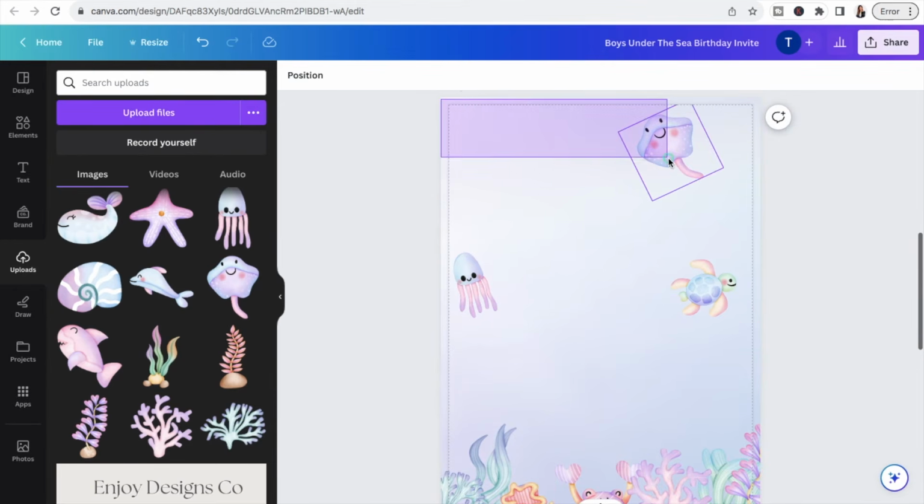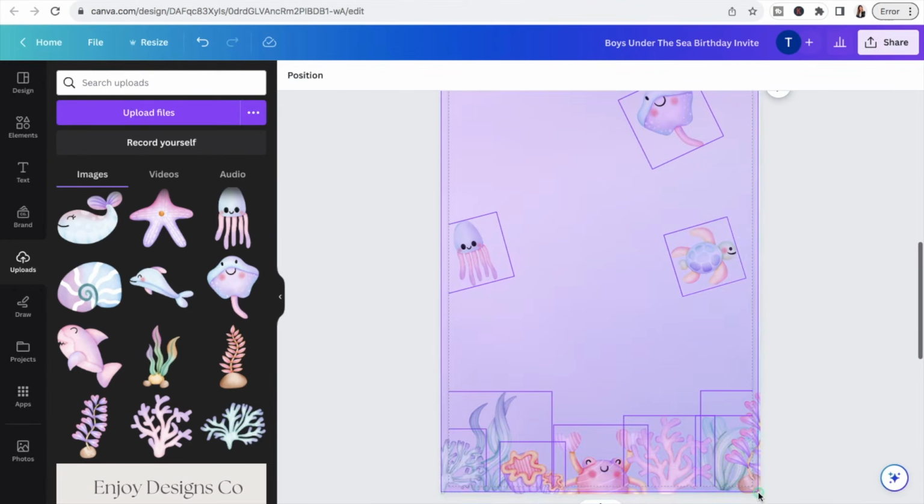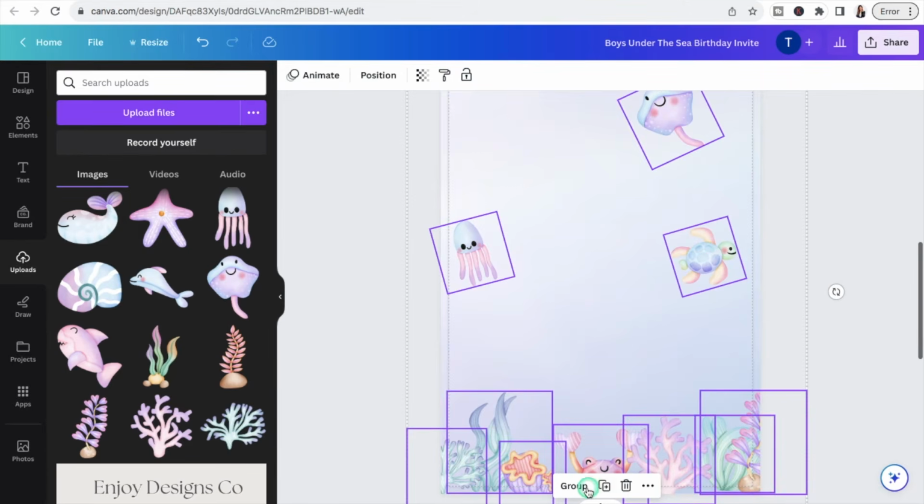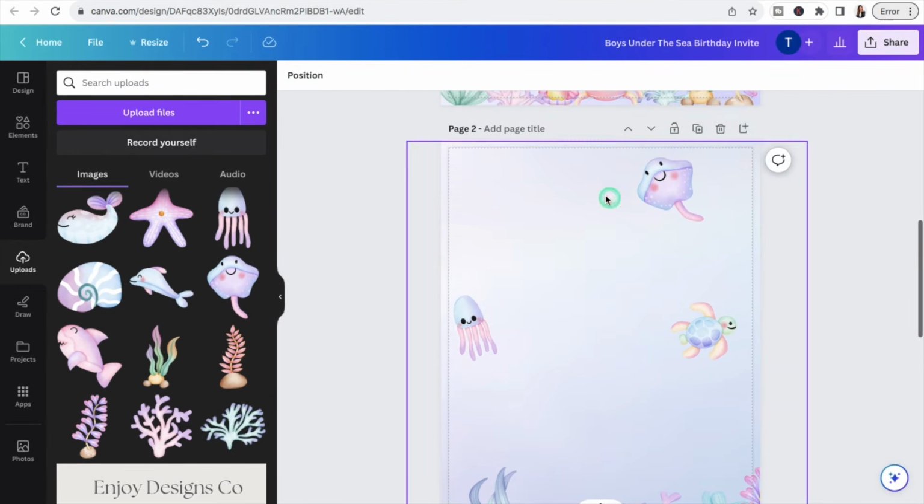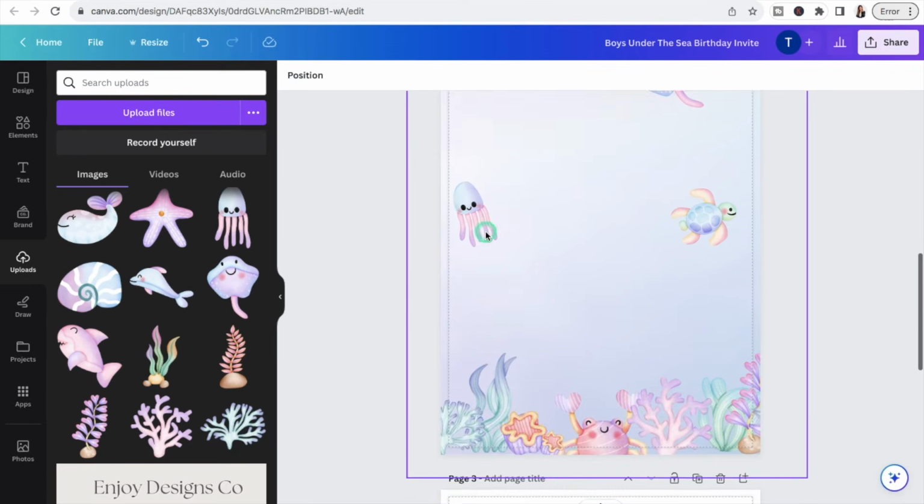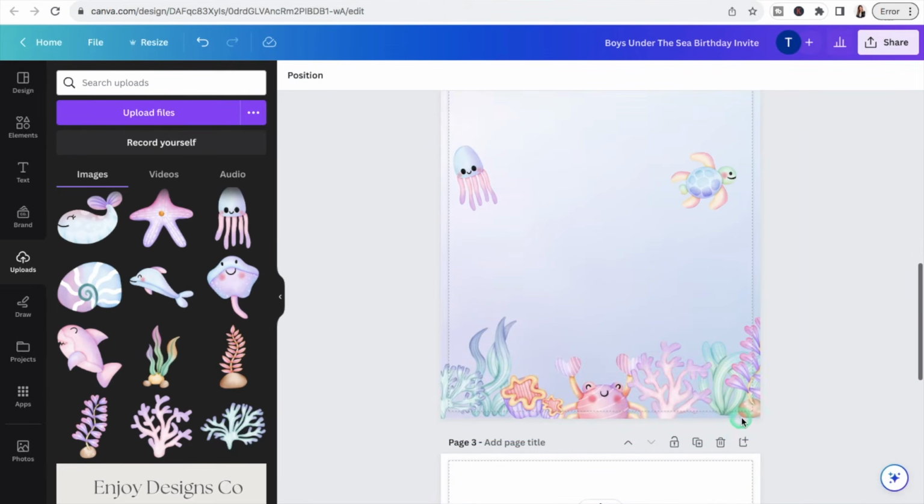So I always like to highlight everything and group it when I do this, just so that when it's downloaded, all the formatting is right. You probably don't have to do this, but I like to always be extra cautious there. So I'm just going to group it. And as you can see, the bleed lines here, all the stuff that is outside the dotted line will not be printed. So that's why it's important that you have that showing so you know exactly what's going to be included.